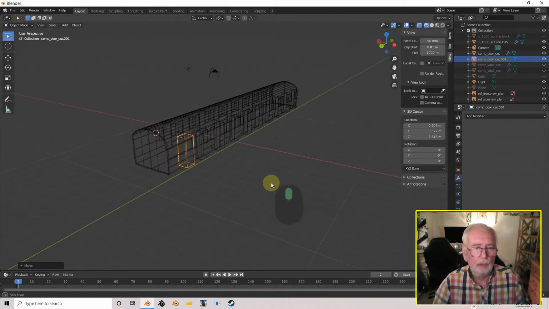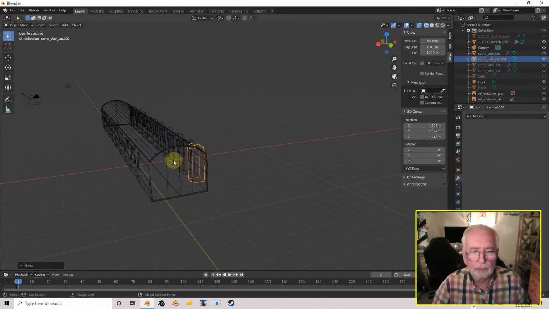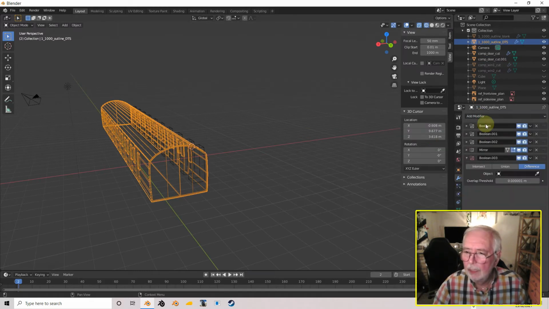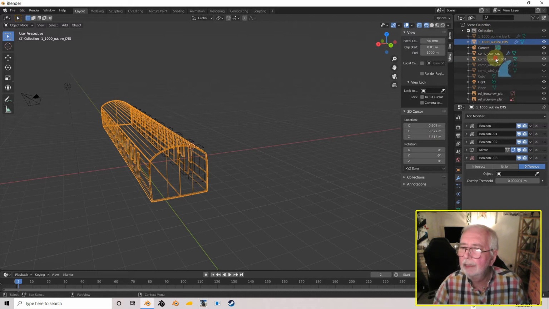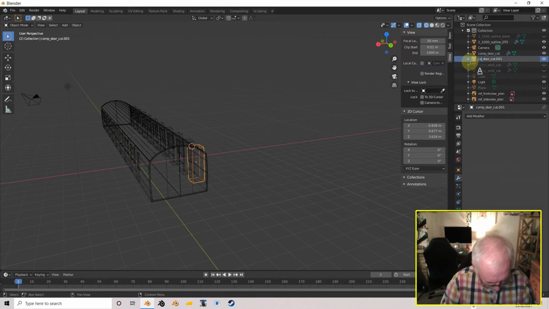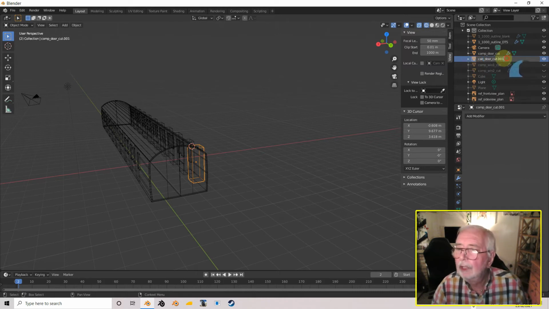Okay, so again we want to click on this, add another boolean, and I've just changed this because this wants to be cab door cut.